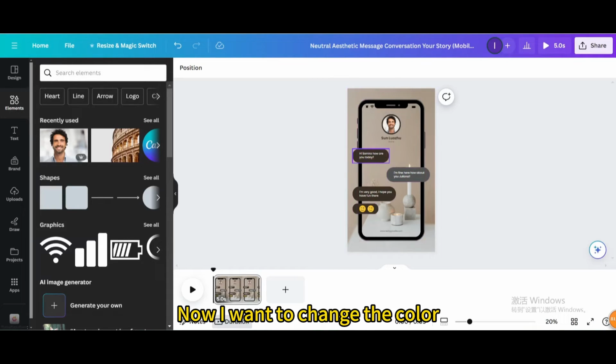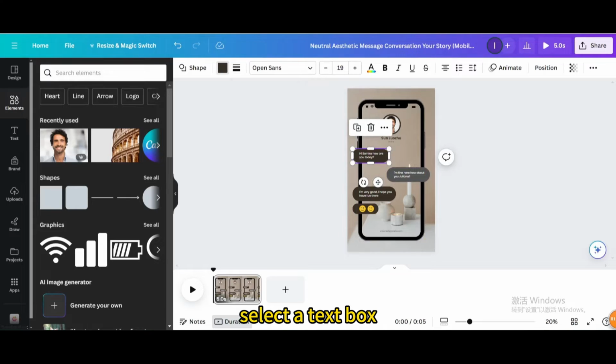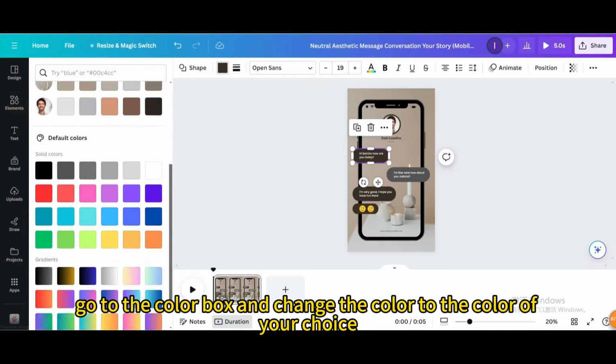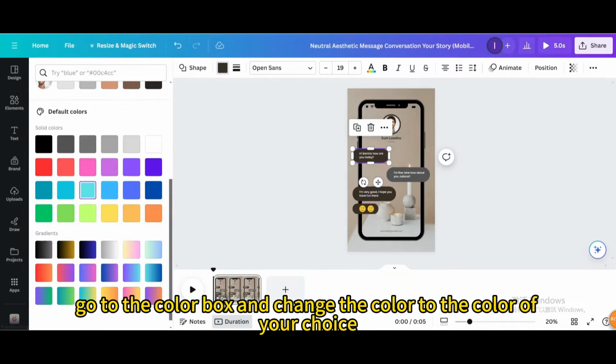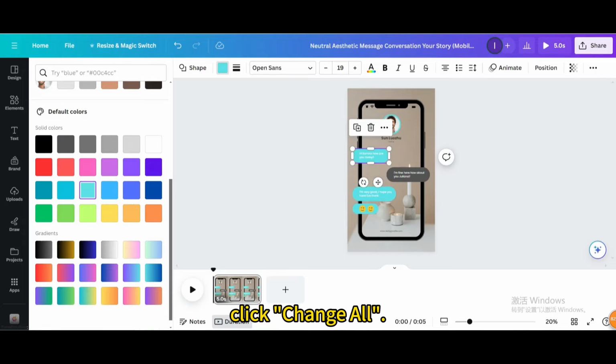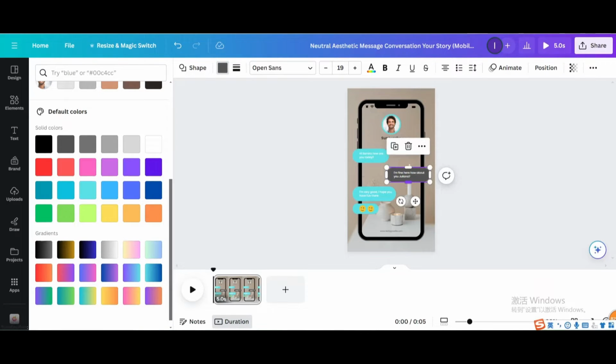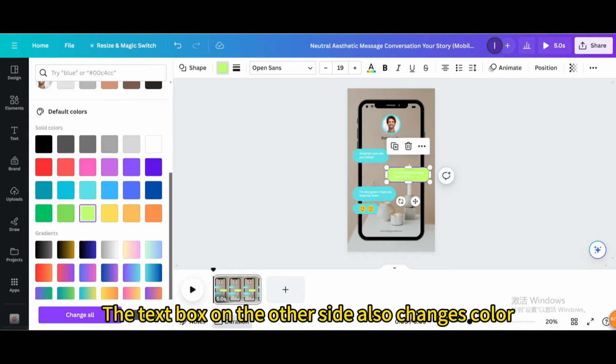Now I want to change the color. Select a text box. Go to the color box and change the color to the color of your choice. Click Change All. The text box on the other side also changes color.